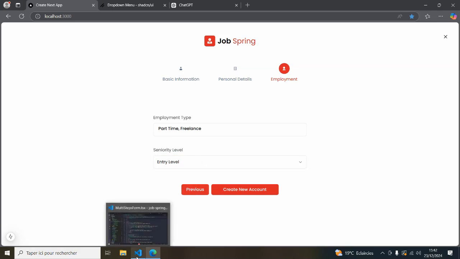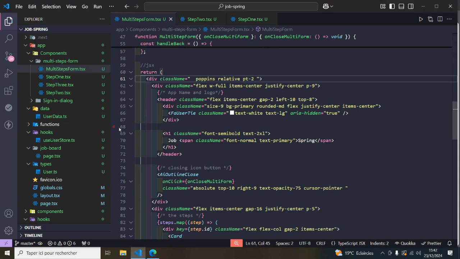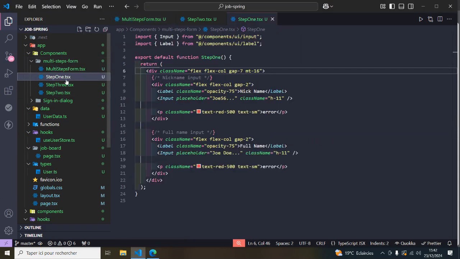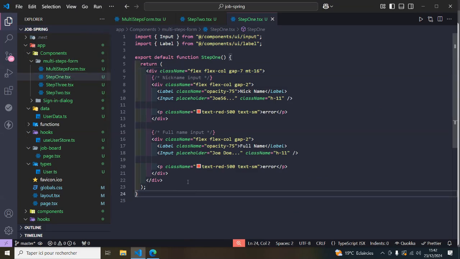So let's go back to VS Code, and we're going to start from step1.jsx. As you can see here, I added this JSX, and here we're going to render these two inputs. So it's very simple.